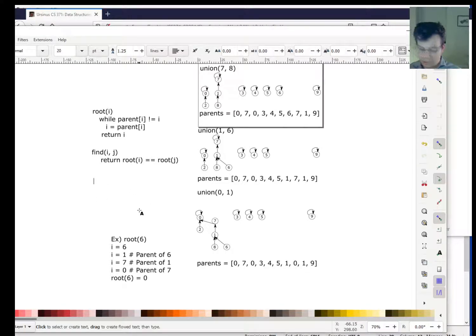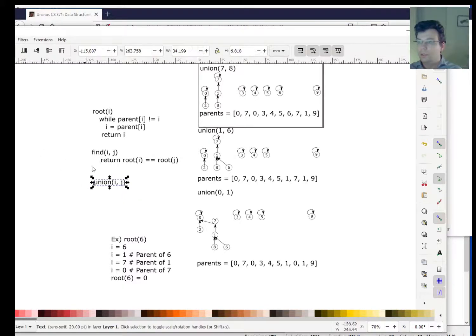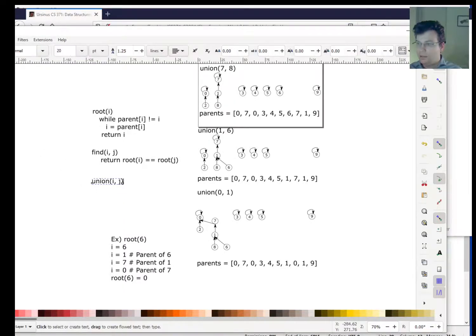Okay, so let's see. If I say union i, j, what I'll say is root i is equal to root i, root j. I'll just store these in temporary variables so I don't have to redo computation. That's my whole memory time trade-off. If they have different roots, then I need to merge them. Otherwise, I don't need to do anything. So for example, if I called union on 8, 6 at this point, I wouldn't need to do anything because they're already connected together. They've got the same root.